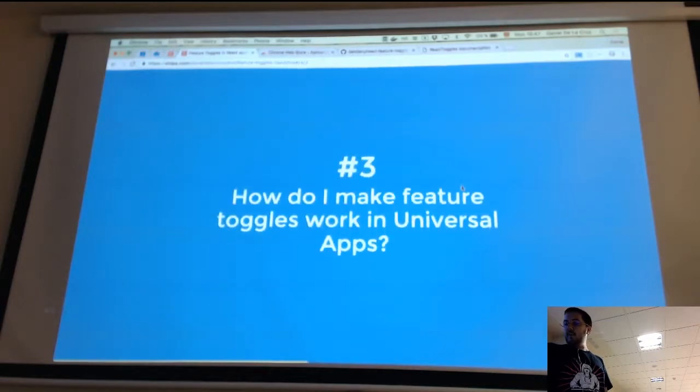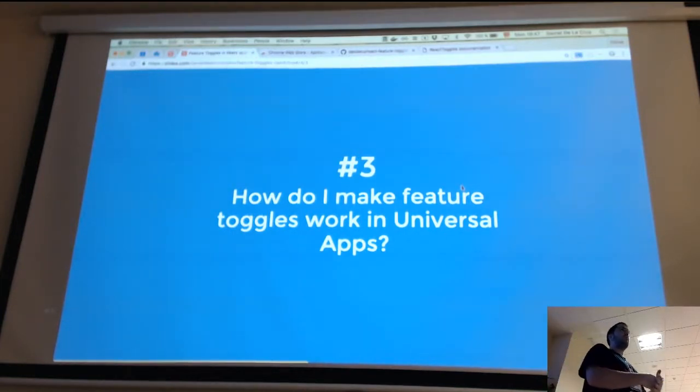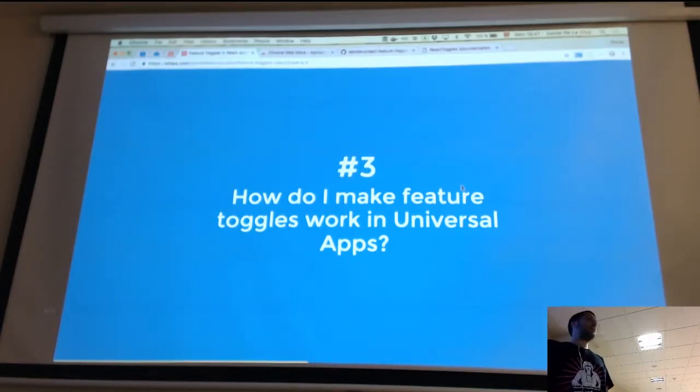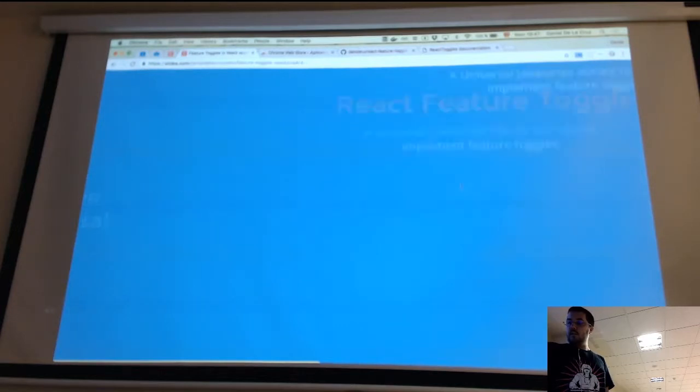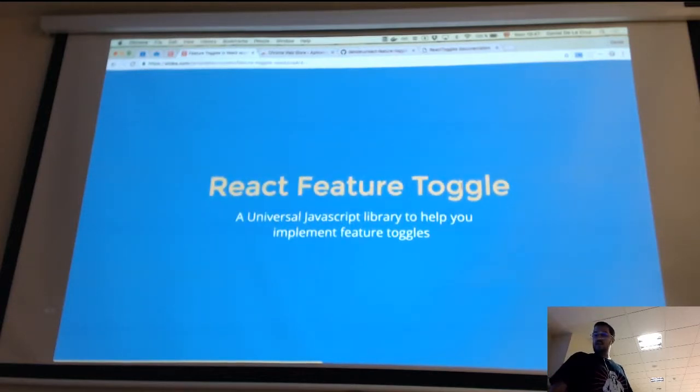And the third one is, how do I make feature toggles work in universal apps? For example, in apps that are rendered on the server, when you send them to the client and it re-renders, it has to show the same feature toggle that was decided on the server. So these are the three challenges that we had when I was working on Fotocasa, and we came up with a library that is open source and you can use, which is React Feature Toggle.